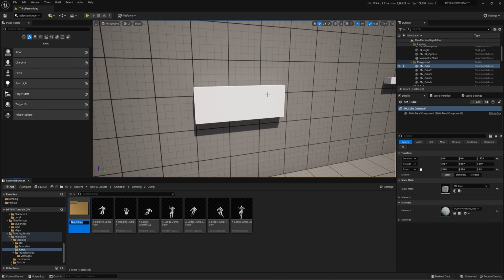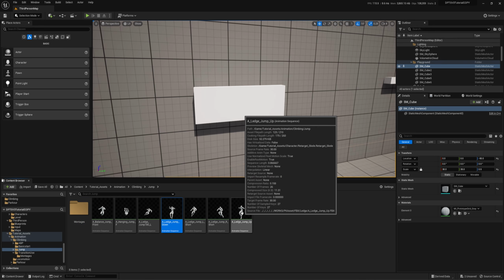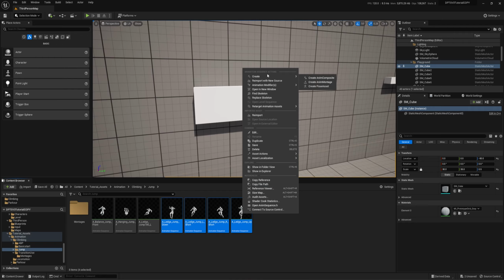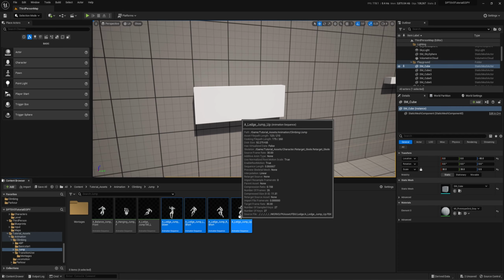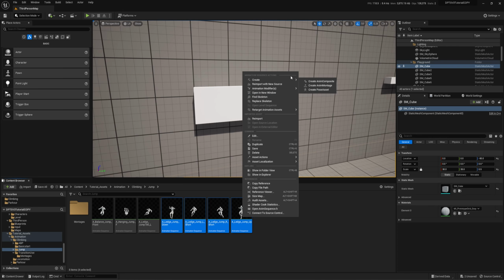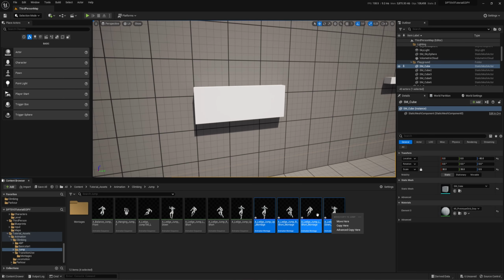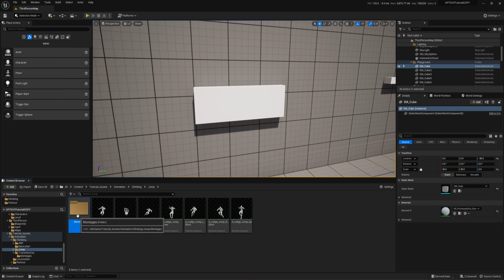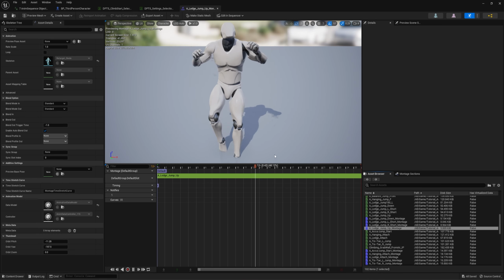Now we're going to really quickly just make a new folder, call it montages, and we're going to work on all 4 of these at once because they're all pretty much the exact same as far as setup goes. So we're just going to right click with all of these highlighted and create the anim montages, and then we'll take all of these and put them into the montages folder here. Now, if we go ahead and open up, we'll start with up.